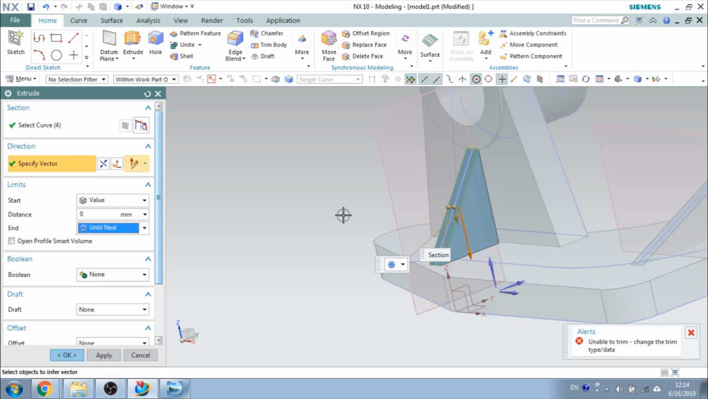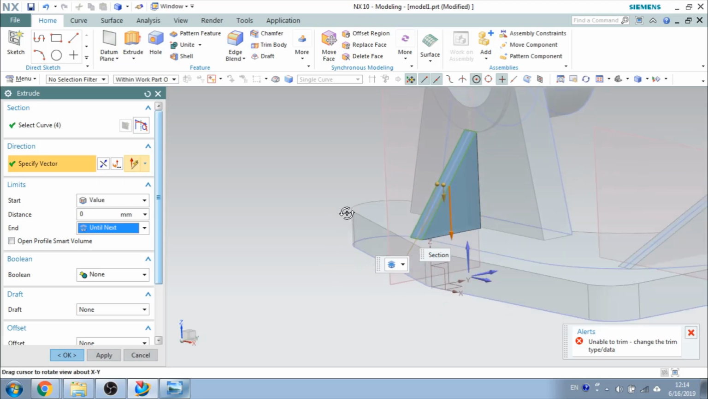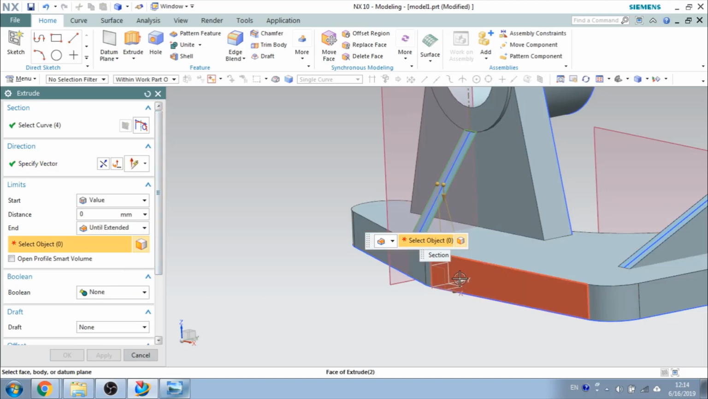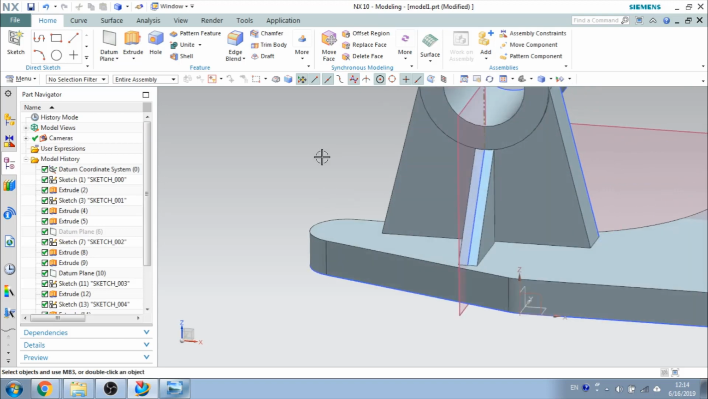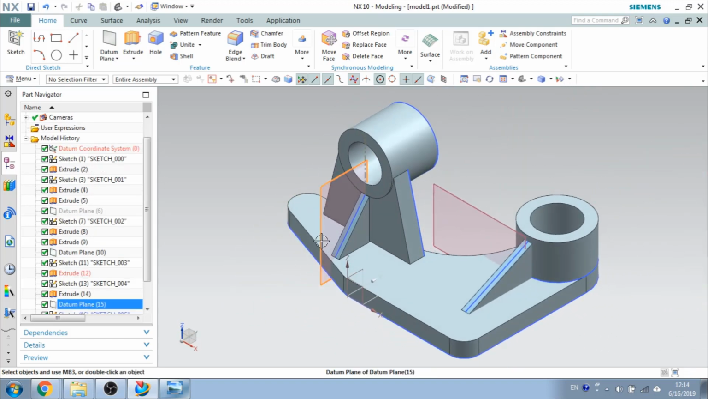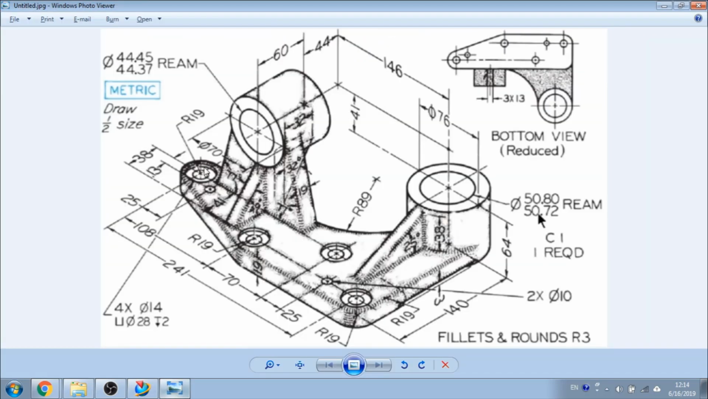Unable to trim, change the trim type. So let's make it as until extended. Okay, click OK. So as you can see here, now we have done almost all the features of the model. Now we are only left with these holes. Let's make these holes and finish up this model.